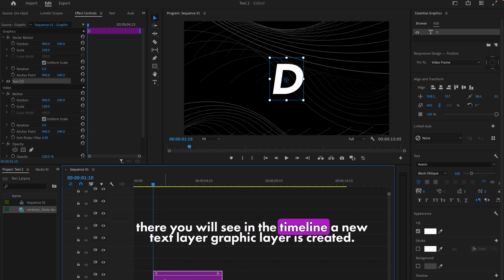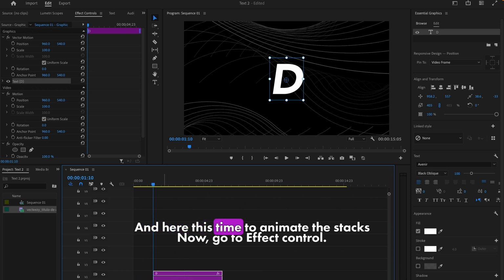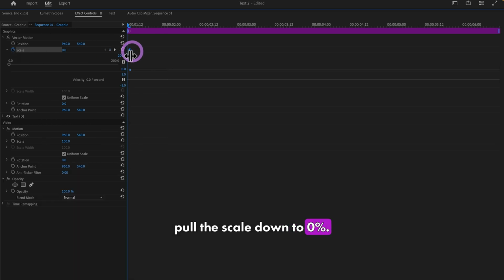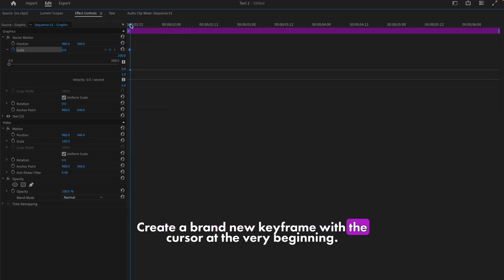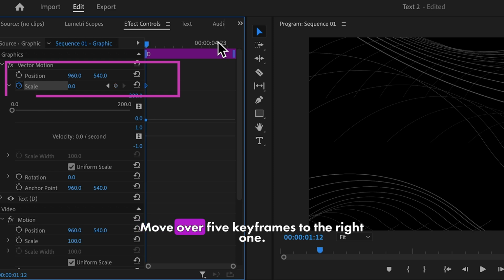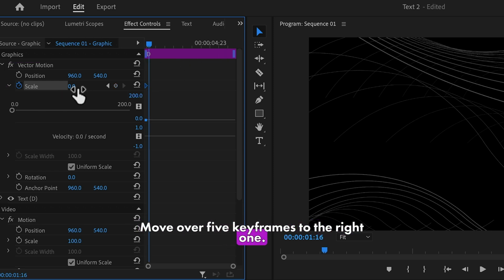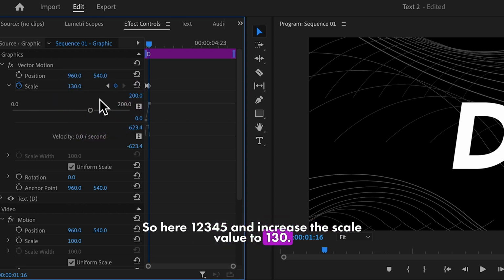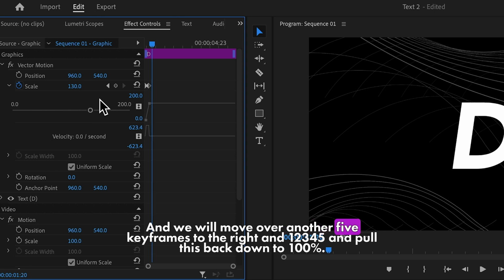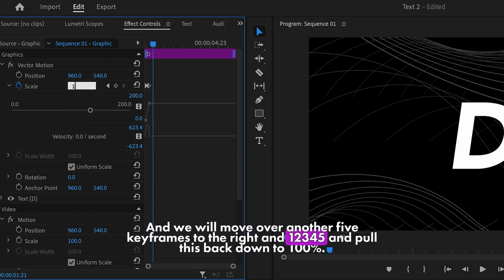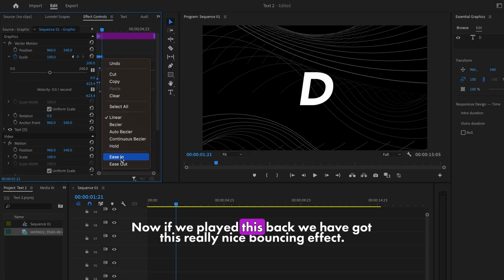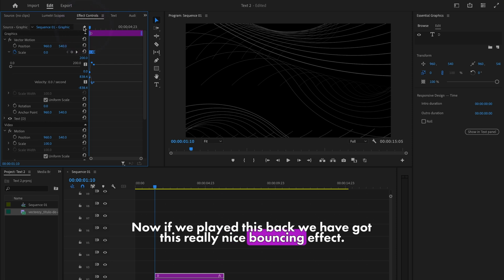There you will see in the timeline a new text graphic layer is created, and this time we animate this text. Now go to Effect Controls, pull the scale down to 0%. Create a brand new keyframe with the cursor at the very beginning. Move over 5 frames to the right, so here 1, 2, 3, 4, 5, and increase the scale value to 130. And we will move over another 5 frames to the right, 1, 2, 3, 4, 5, and pull this back down to 100%. Now if we play this back, we have got this really nice bouncing effect.